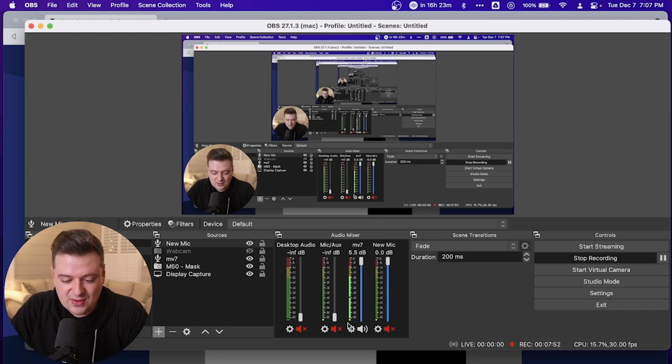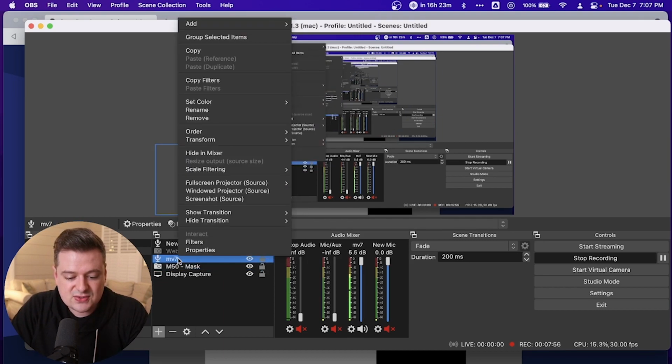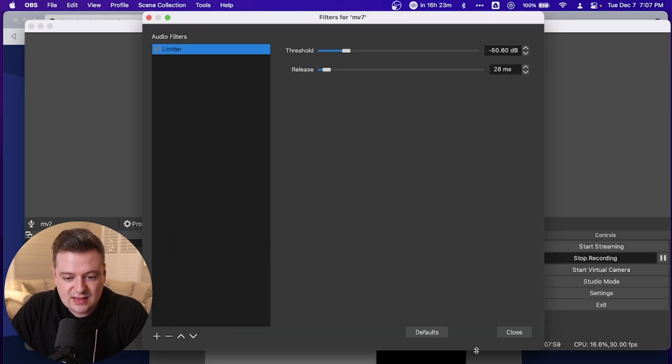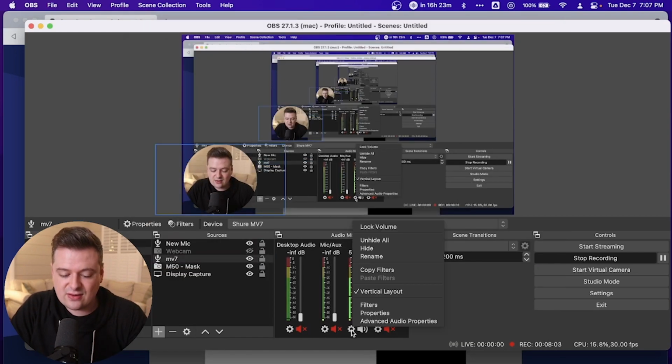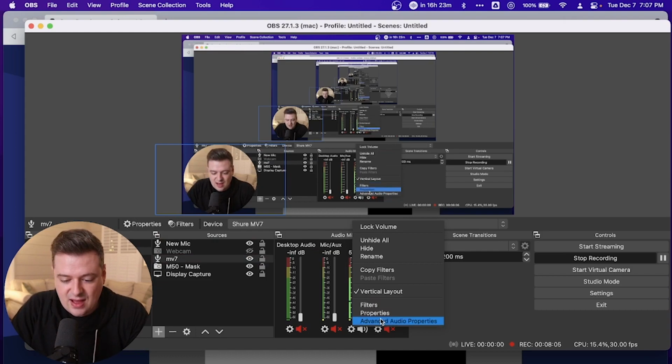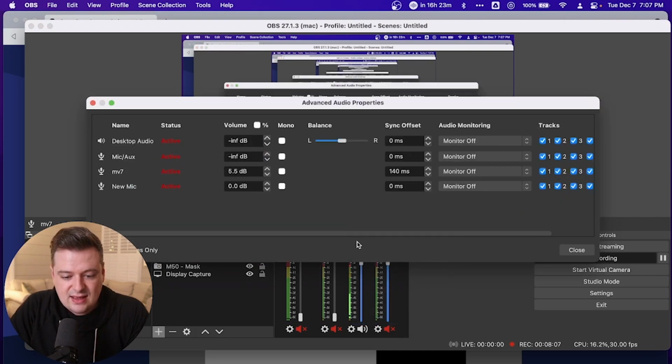So the way you fix that is you right click on the audio source here and say filters. And actually it's over here. You click on the little gear on the right there, and you say advanced audio properties. And then you can just type the gain that you want. So this is going to just boost it.